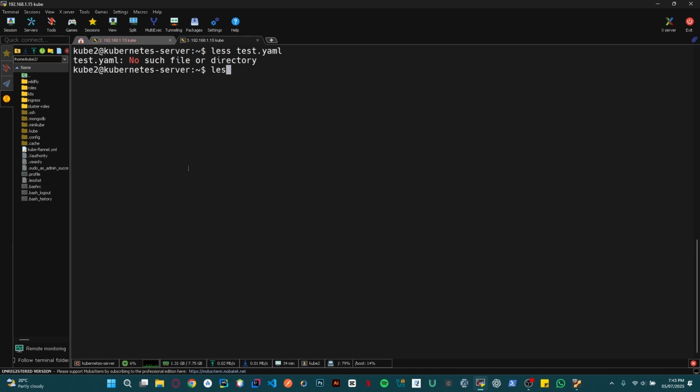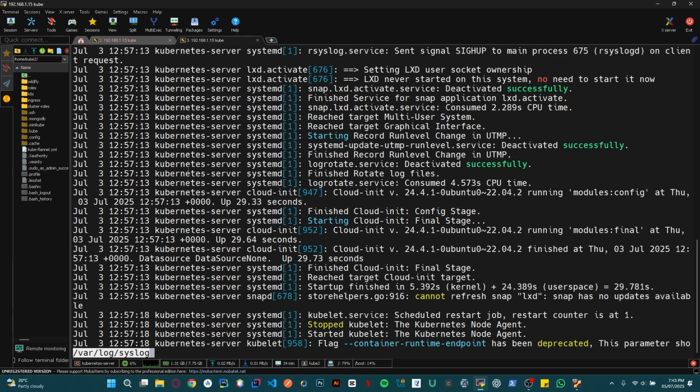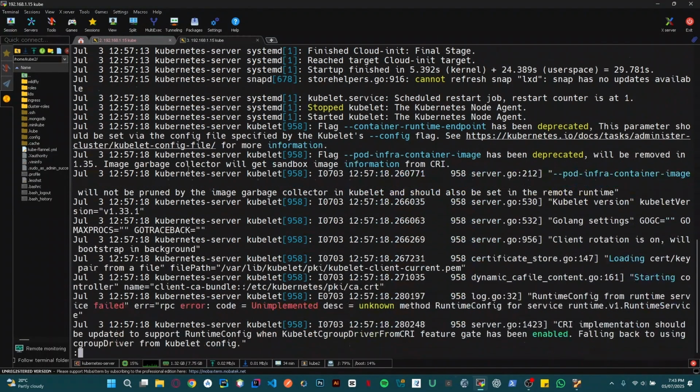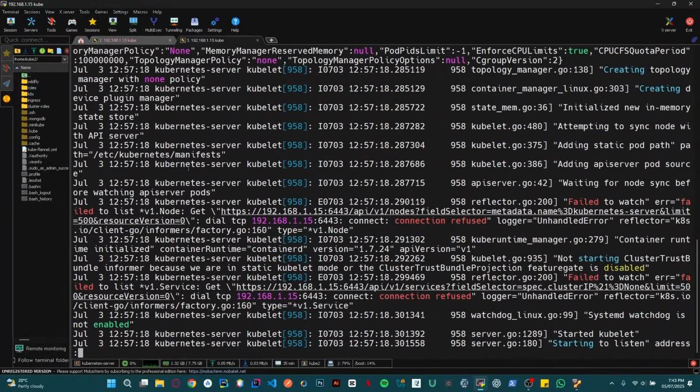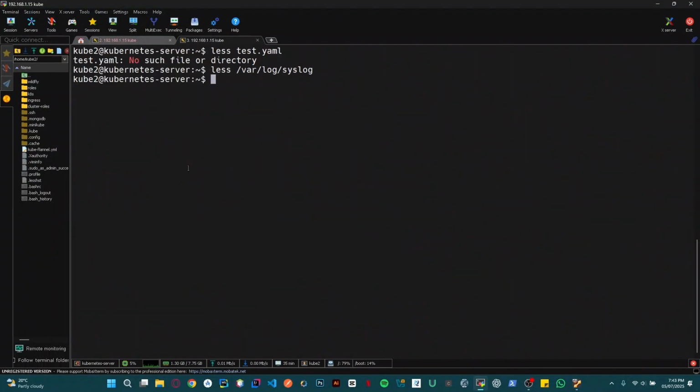So if we type ls, space, /var/log/syslog, this is just your system log file. If you press enter now, you will notice that I don't have all the information at once, and I can easily use the down arrow to scroll through my list if I'm using a keyboard. And if I want to exit the list, I can just press Q on my keyboard.